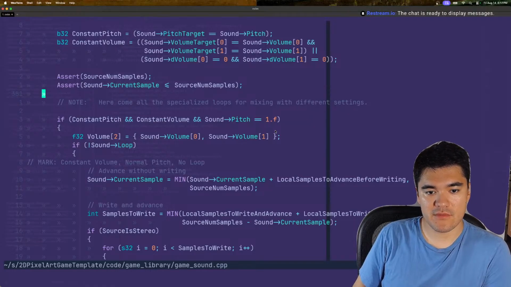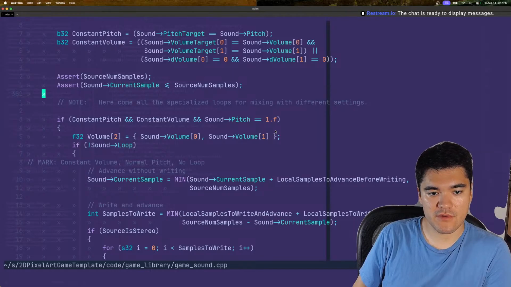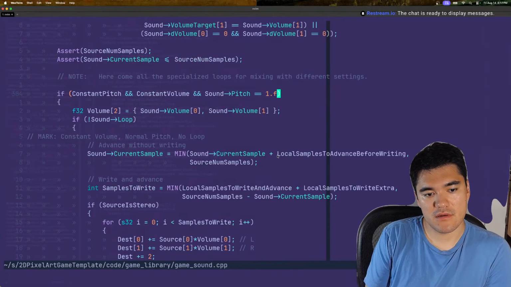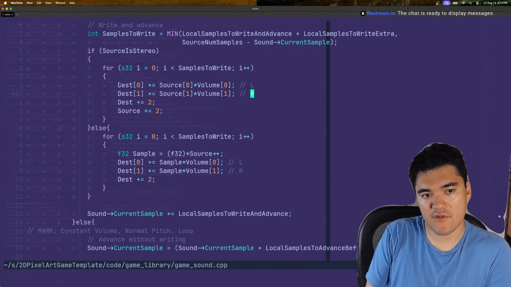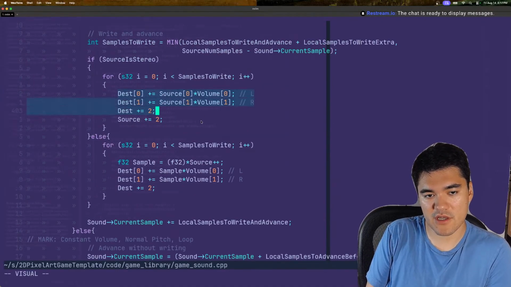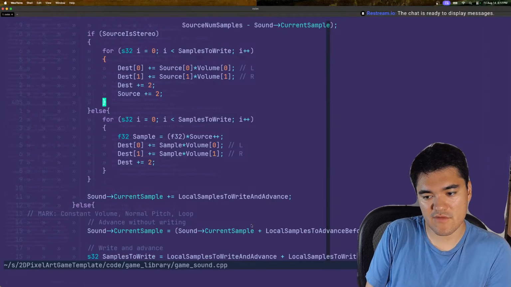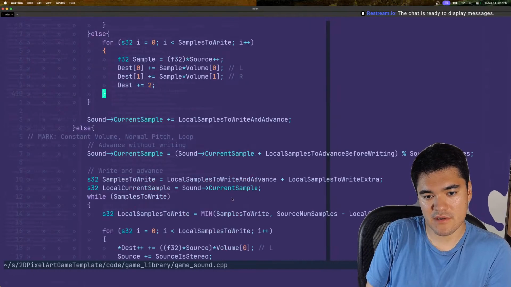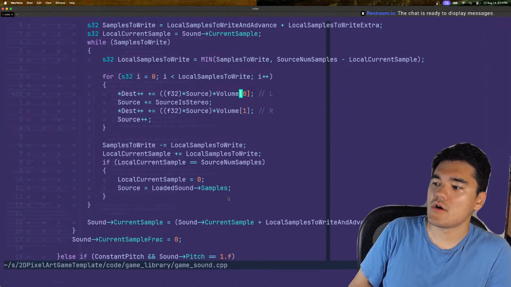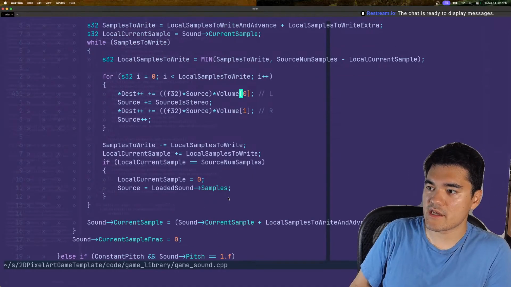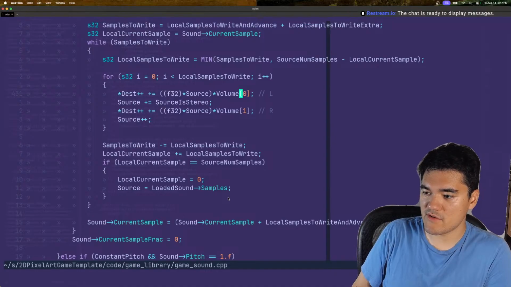Constant volume. No pitch, no loop. Yeah, so maybe this is why you have two channels. You have two channels because you have two different audio outputs as well. Oh no, because that's real, right? That is a real thing that requires you to have two channels.